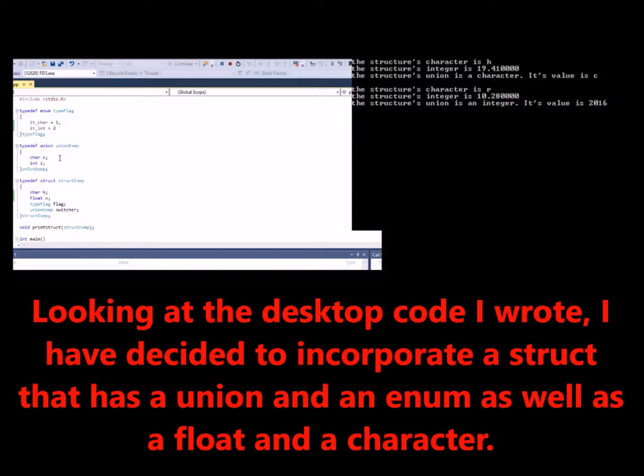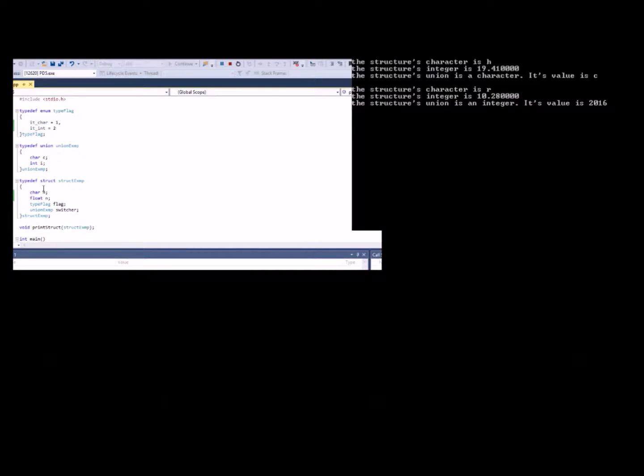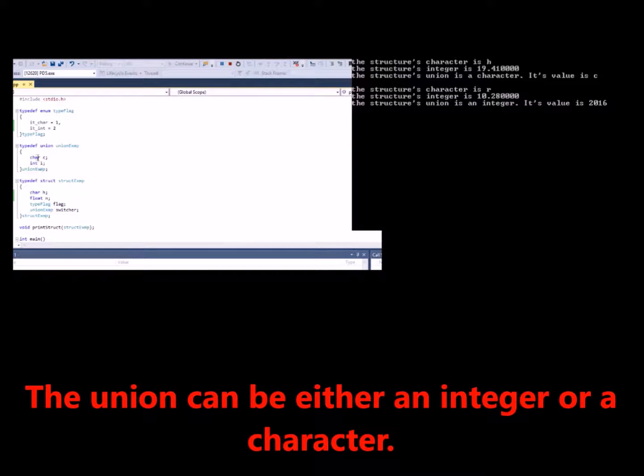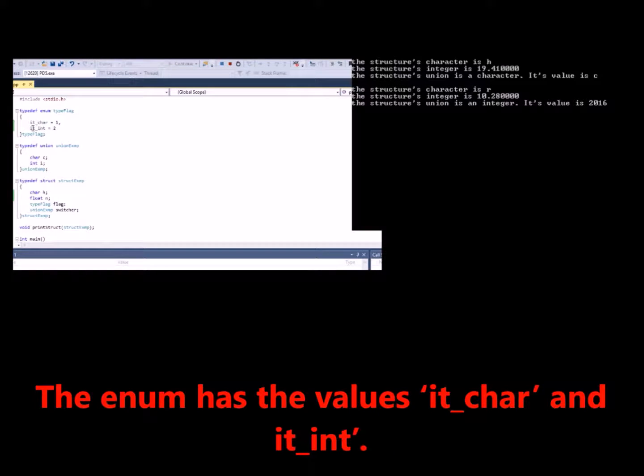Looking at the desktop code I wrote, I've decided to incorporate a struct that has a union and an enum, as well as a float and a character. The union can be either integer or character. The enum has the values it_char and it_int.